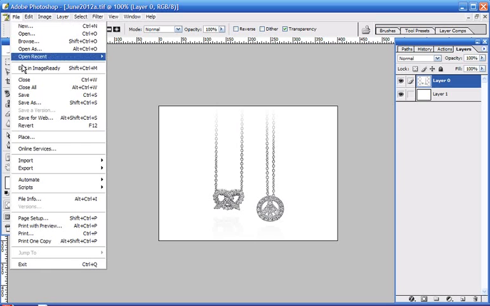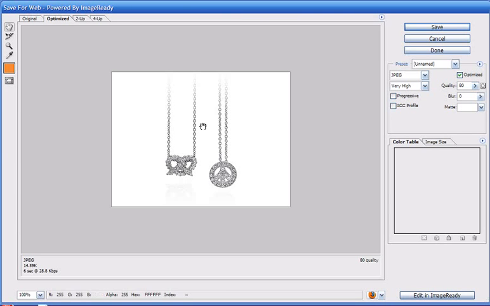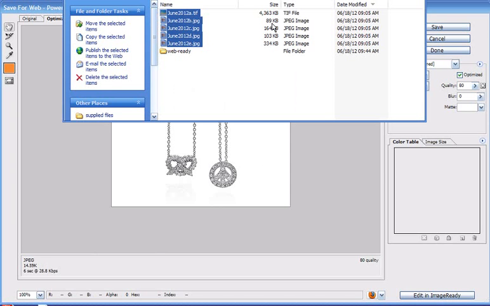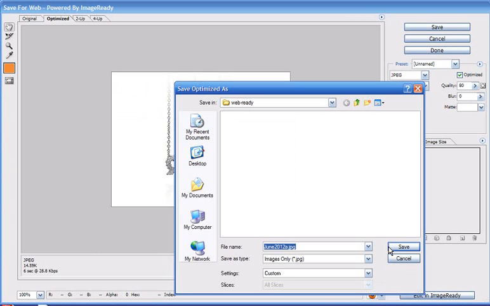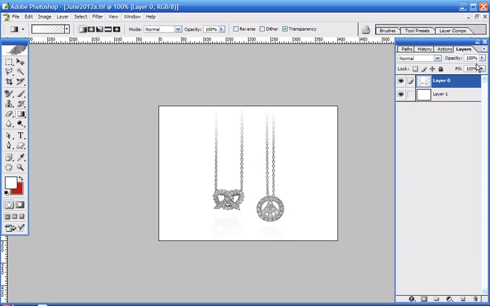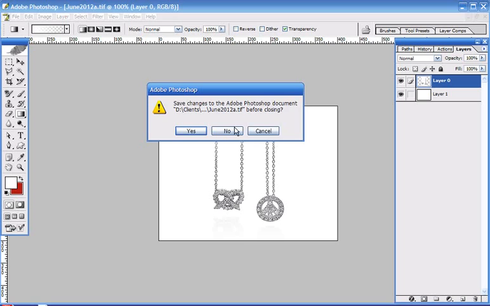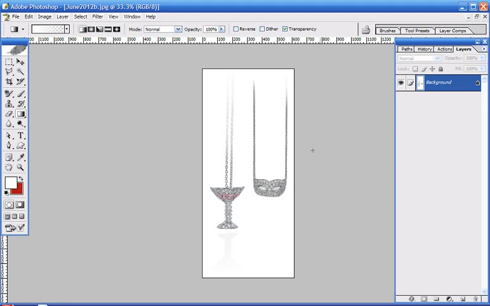Now we're just ready to save for web, and that's the size it's going to be in the browser. We select JPEG, and Very High will give us a good size, and it's only 14 KB compared to the original size, which was well over 100. So we go Save, Save. Alright, so we close that one down, and then the next one is this one.